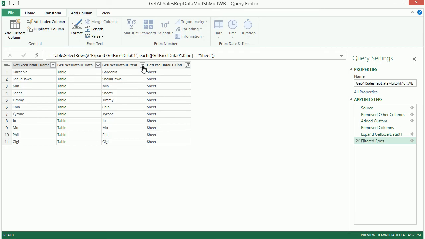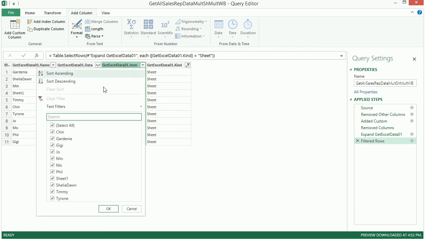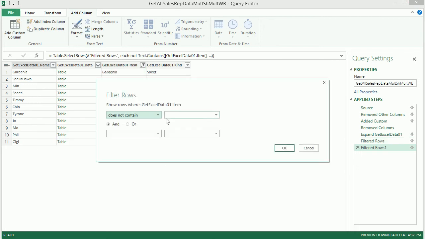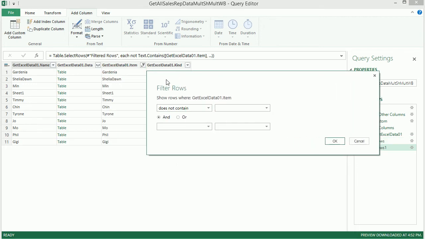So watch this. Now we're going to use something that we use all the time in Excel, text filters. And I'm going to say does not contain. So the logic here will be our sheets are always going to have a proper name. So anytime there's a sheet that doesn't have a proper name, we don't want it. So now I'm going to say contains sheet. I better spell it right.